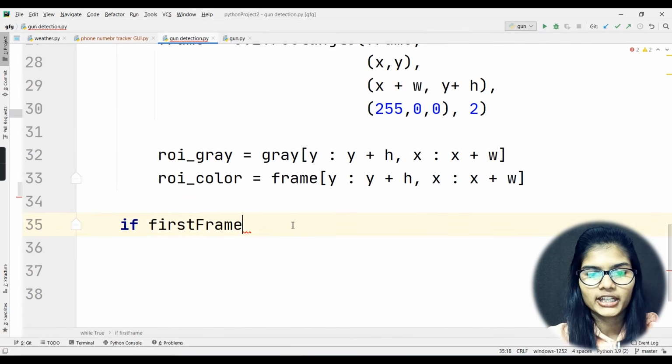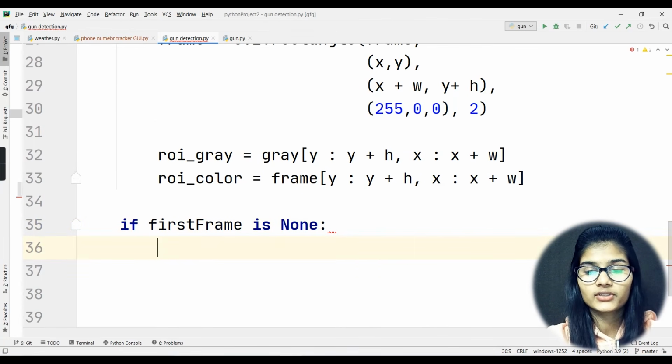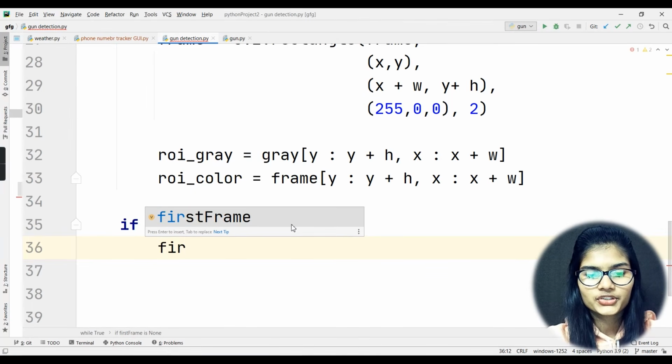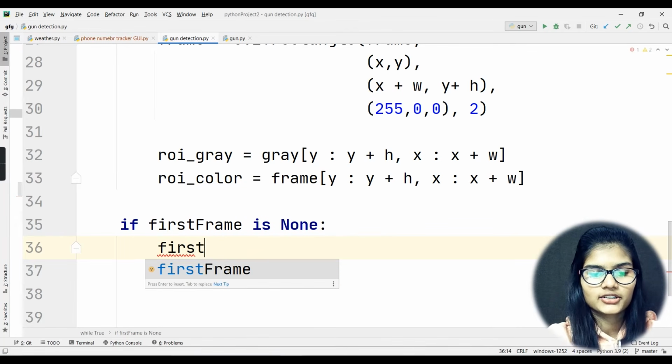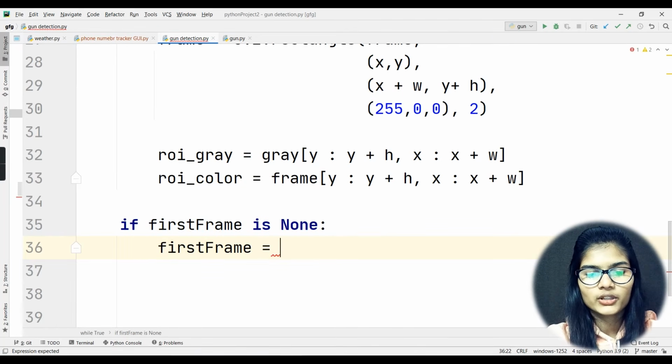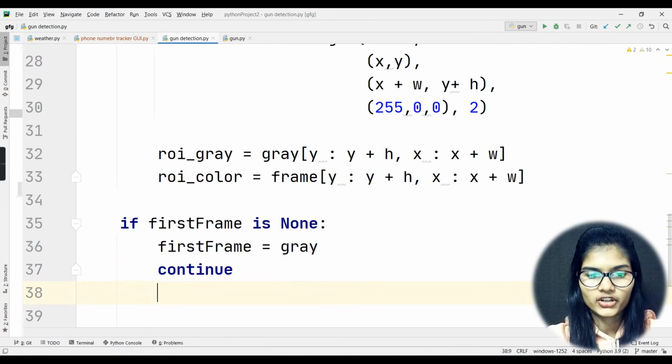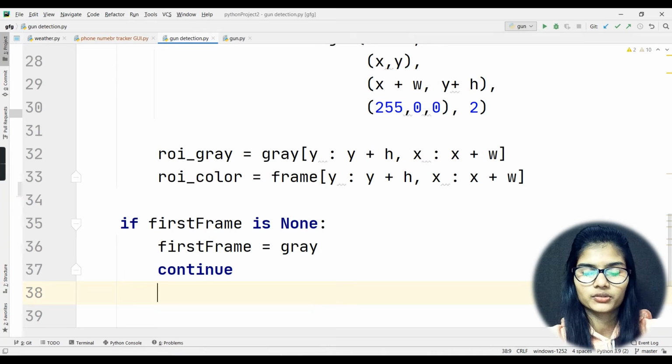Okay, so if the first frame is none, this is the condition which we are applying here. In that case you have to write first frame is equal to, and you're just going to set this for the gray variable. So first frame is equal to gray, and here I'm going to put the continue function, continue. So if the value in the first frame is none, in that case you will be setting that equal to gray, and you will be continuing that, okay.